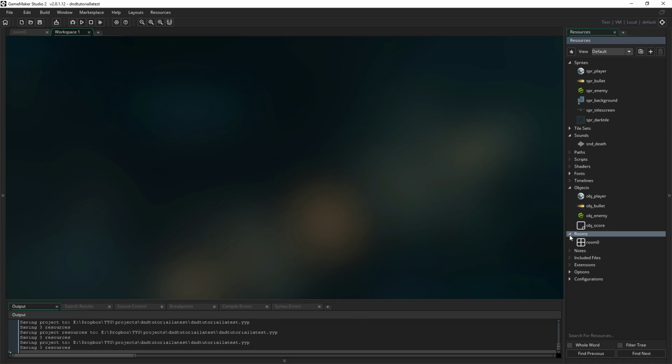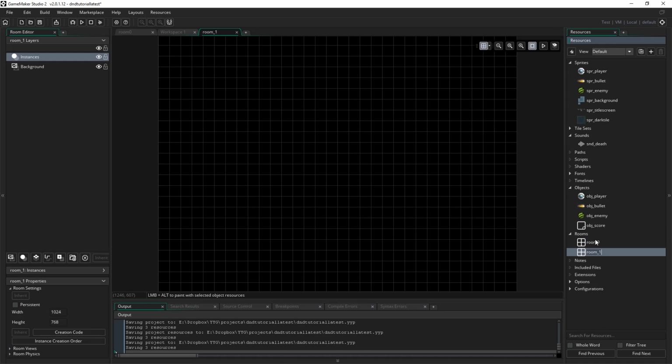So in rooms now, if we open that up, you'll see we have one room by default because the GameMaker project always needs one room by default in order to run. But we're going to create a new room. So right click in rooms and hit create. And we're going to give this a name of rm_title, and that can be our title screen.